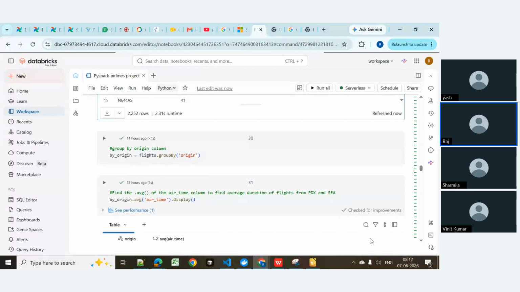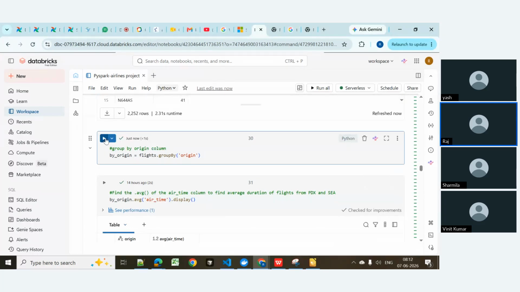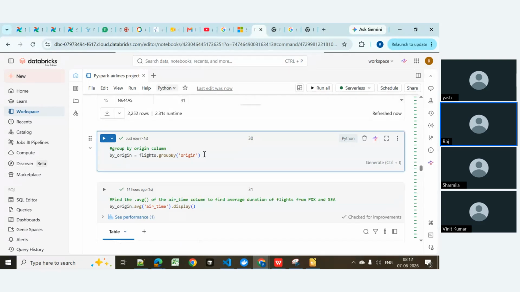Then again, we are doing the group by origin. Here we are not displaying it, so we can use group by origin dot count dot display.